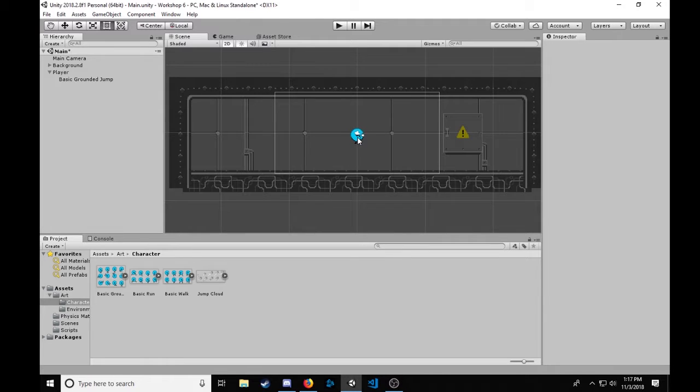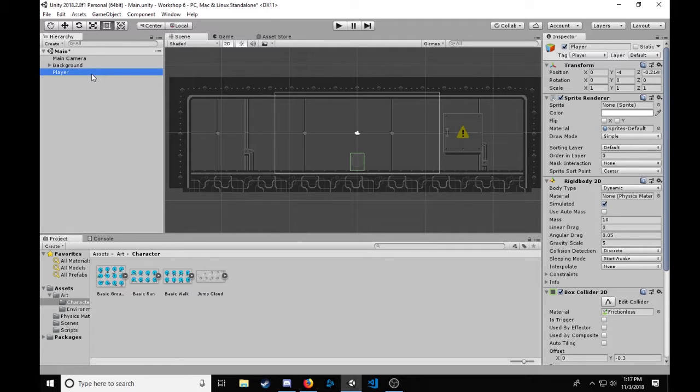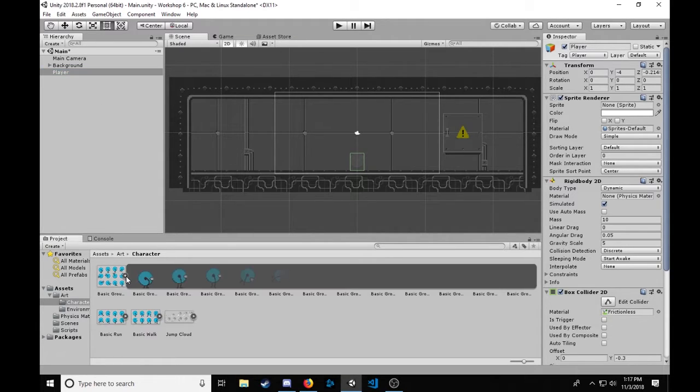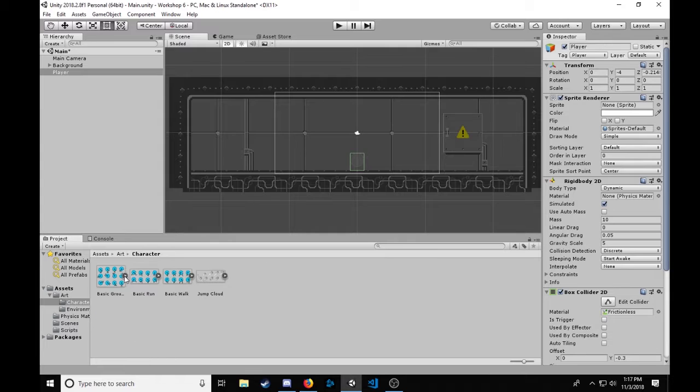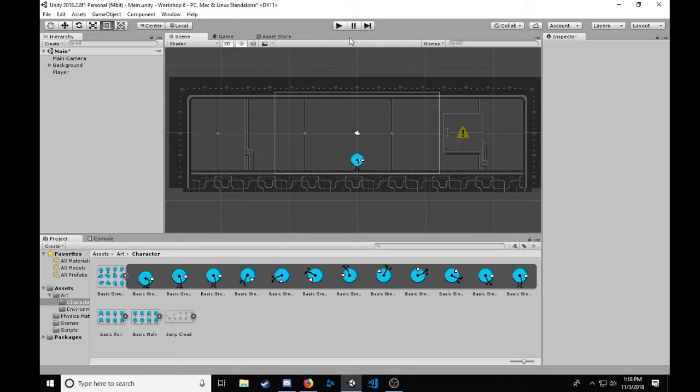Okay. So right now we have our player. Now instead of the sprite sheet as a sprite, we can give them a single one. If you open up basic grounded jump, I believe it's called, I had a weird naming scheme for this. If you select the second sprite, the one where he's standing, that's a pretty good idle sprite. So we can drag that into our sprite renderer, and that will give our character a visual.